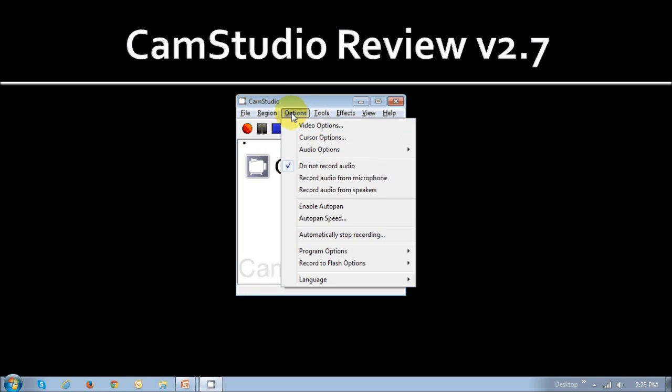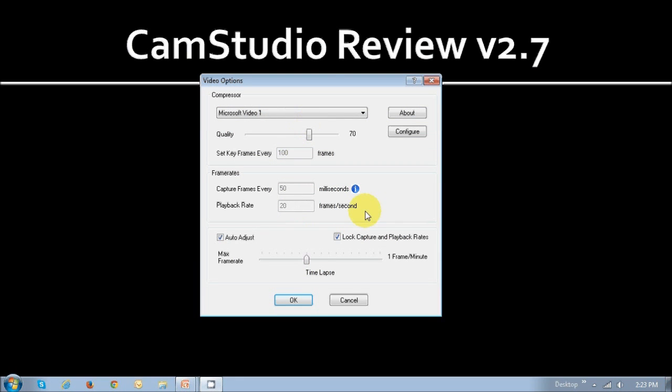Options. There are quite a few sections that I'm going to cover here, and I'll try and keep it as brief as possible. So video options, first of all, is this section right here, which is the compressor. These are the default ones. I've used Cinepak Codec, and what the compressors really do is, if you're trying to record a file and it goes beyond, let's just say 15-20 minutes, the file size is huge. So the compressor compresses the file. It's like a zip feature where it zips the big file into a much smaller size.